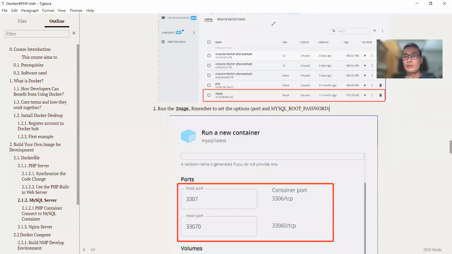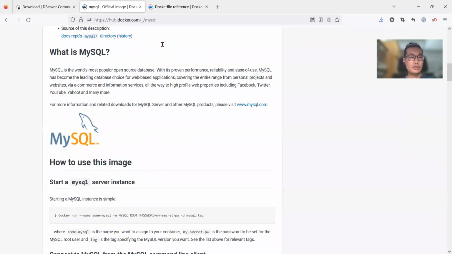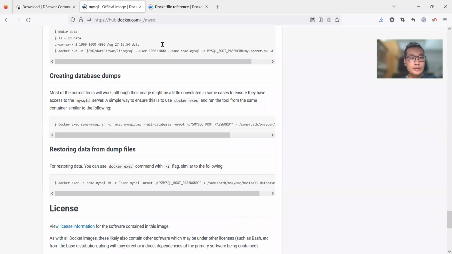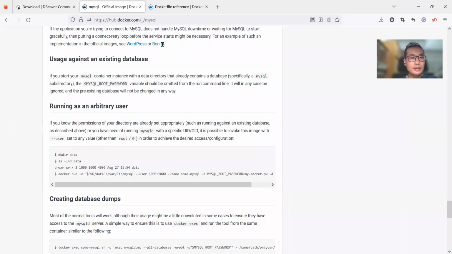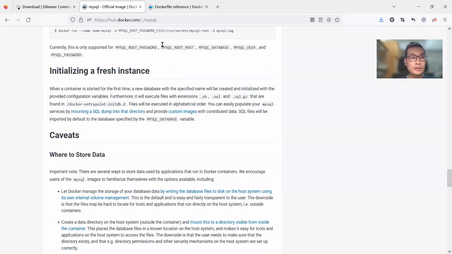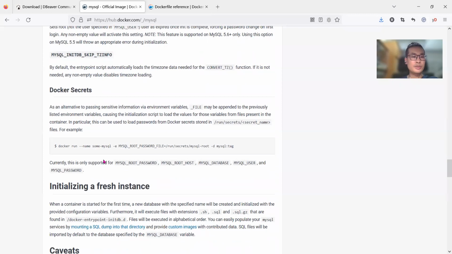For the MySQL image, let's go to this document page. We scroll down and, running MySQL here, say Docker secrets. We need to set up some environment. Let's do that.